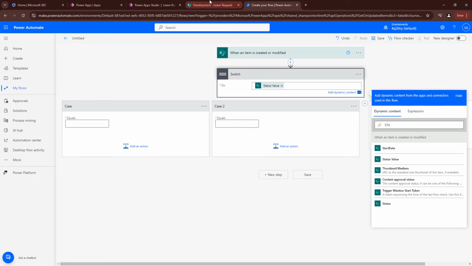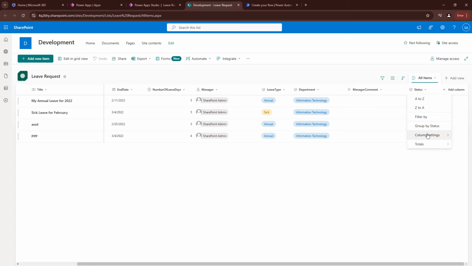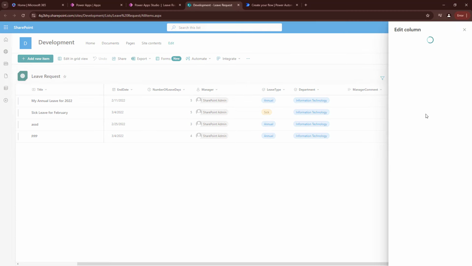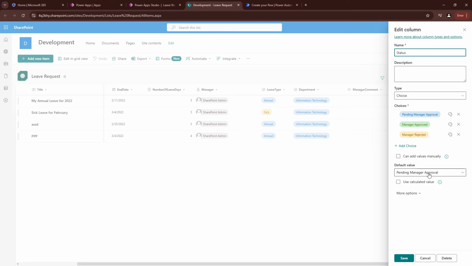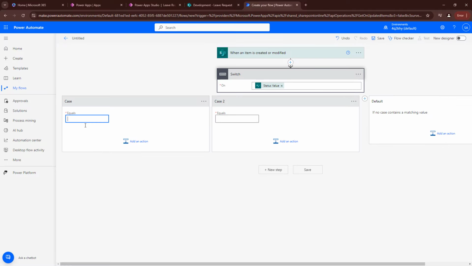Now going back to our status column, by default we had set that the default should be pending manager approval. Our use case here is that whenever a user submits, it should automatically go to the manager. So we'll select pending manager approval here and copy this. I'm copying it to ensure I have the exact value, because this is case sensitive. If there is a little space or I put a different case, then it will probably not come to this specific case.